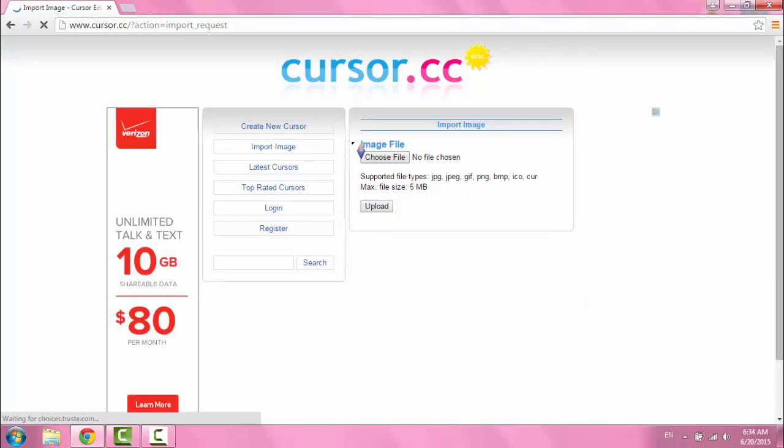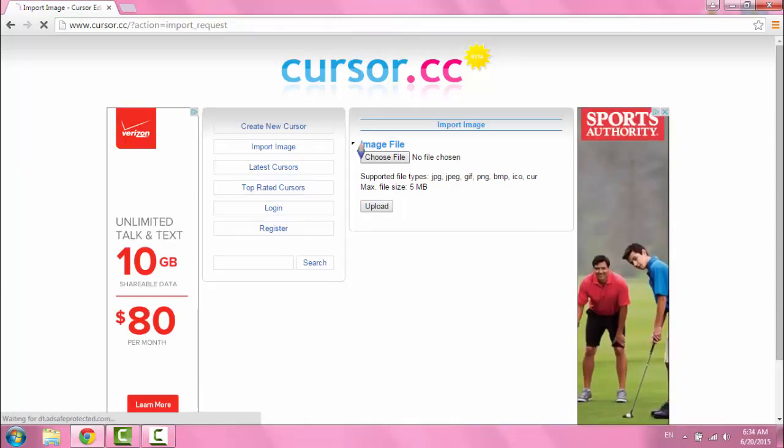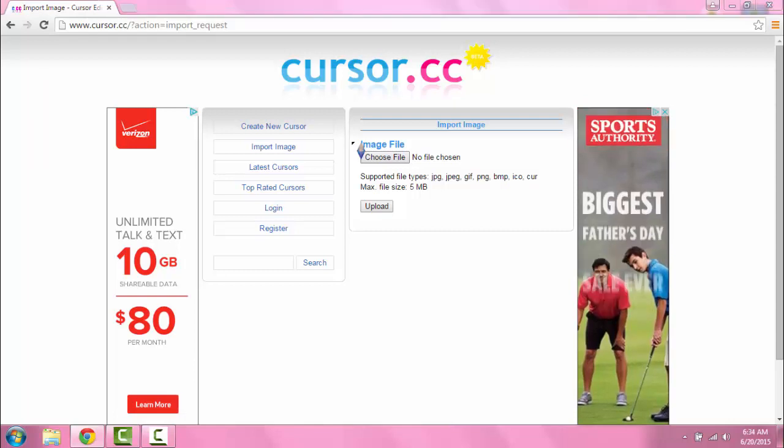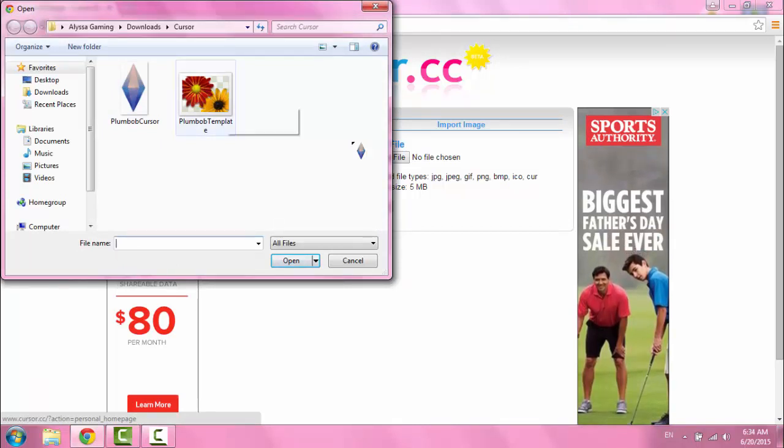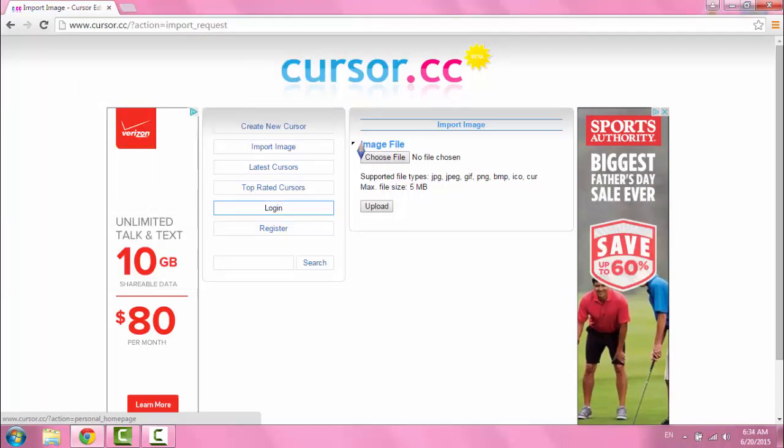The page for import image looks just like this, and with this page you want to click choose file, and you're going to just find your Plumbob cursor and click upload. So I think mine is right here. It is the PNG, and you'll know because it has the white checkers behind it. Yep, this is our cursor. So you just want to click upload.